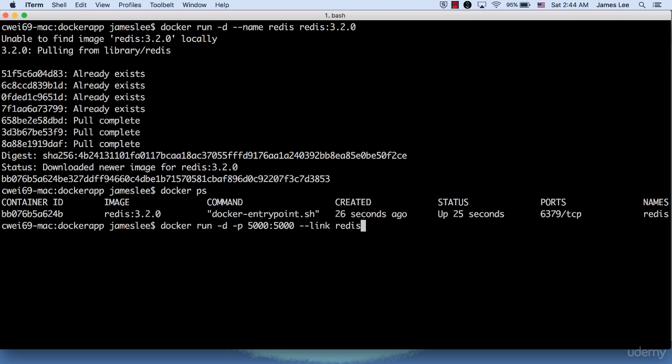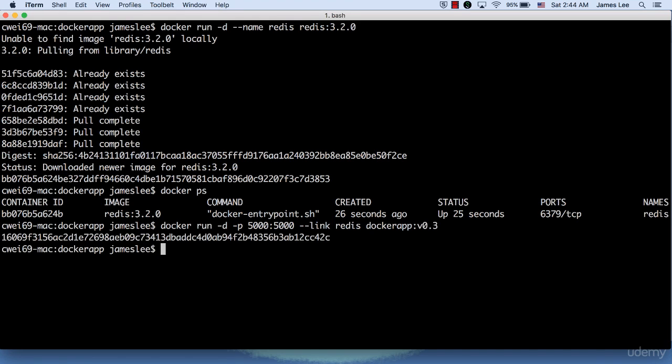Do you remember in our app.py file, we used the Redis container name as the host name? This is where the Docker container links are being used. Now we just hit enter to start up the container. The container starts immediately.